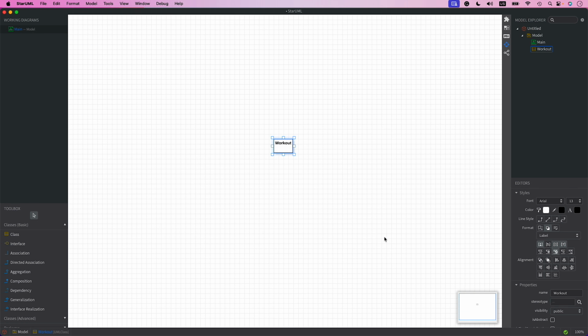For now, let's keep both attributes and operations visible. To do so, use the shortcuts Shift-Command-A and Shift-Command-O to revert to the initial state. To add attributes, right-click again and select Add, followed by Attribute.